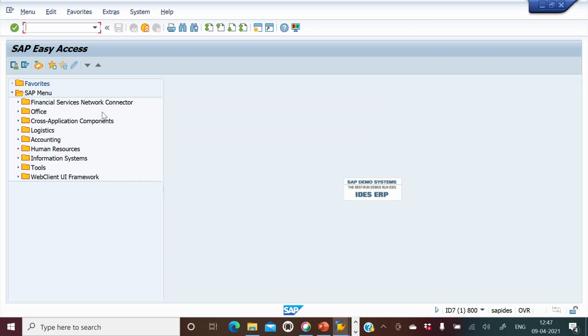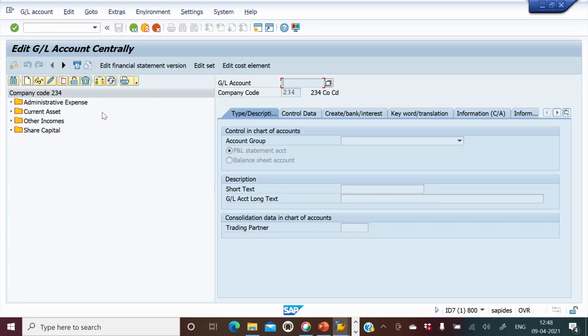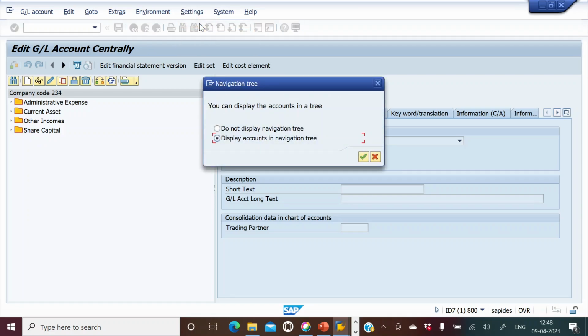So to create the GL accounts centrally, we have two ways. One is a shortcut method, which is FS00. I type FS00 in the SAP Easy Access screen, which will directly take me to the GL account creation. Right. So this is called the navigation tree. What I'll do is that initially I'll show you how to switch on and switch off the hierarchy.